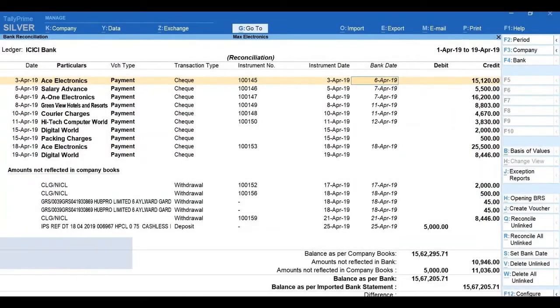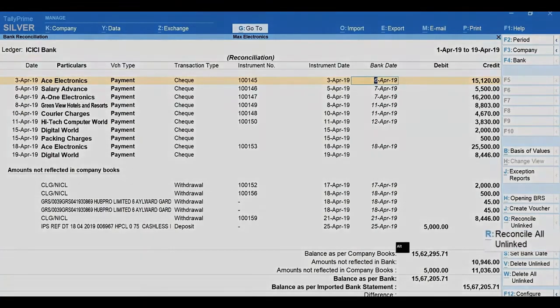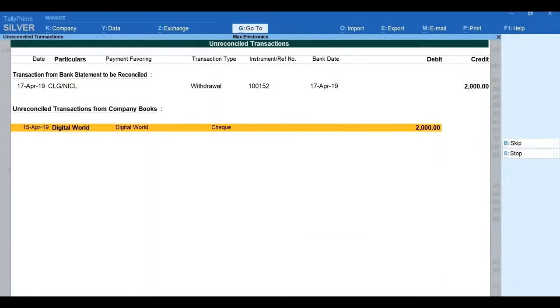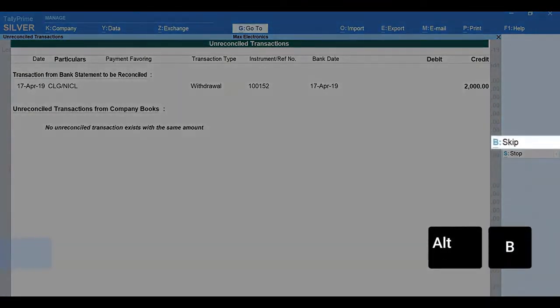If you wish to do a bulk mapping for all the unreconciled transactions, press Alt+R for Reconcile All Unlinked. Select the transaction from the books that matches and Enter to reconcile. You can press Alt+B to skip and Alt+S to stop.